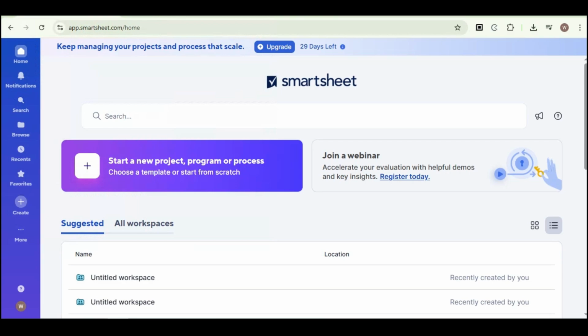For today's video, I am going to teach you how you can change Gantt chart colors in Smartsheet. So, without further ado, let's begin.